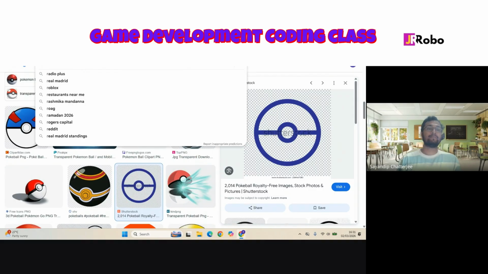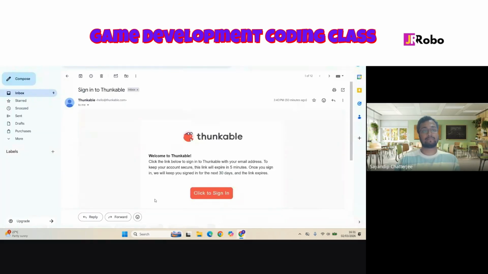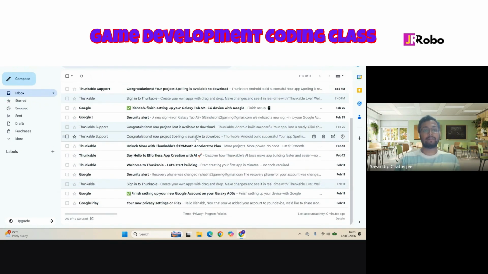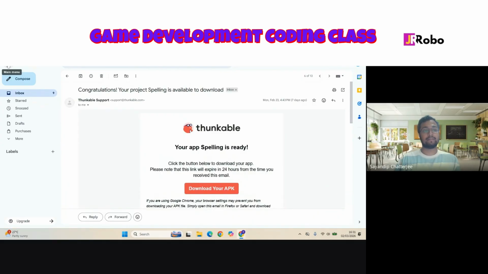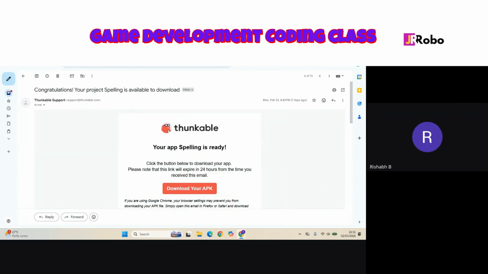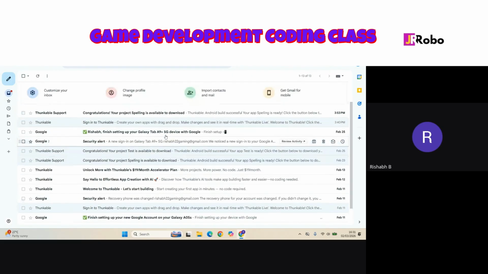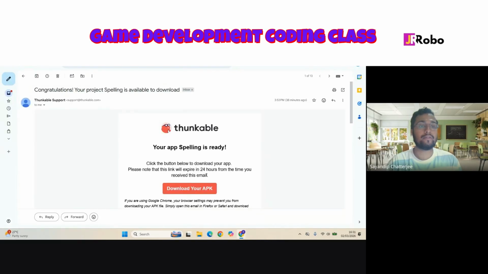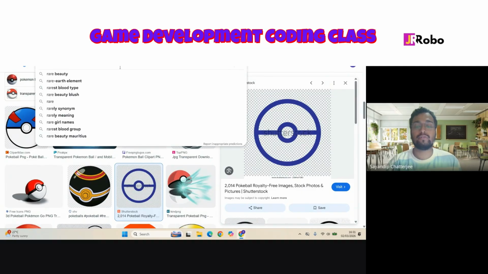For now, go to your Thunkable, the mail that you are going to receive in Thunkable. Go to the new inbox. So your spelling app is available for download. Go to your device, whatever tablet you have over there, and click on download the APK and do the same process you did for the test one. That will help you download the spelling app also.